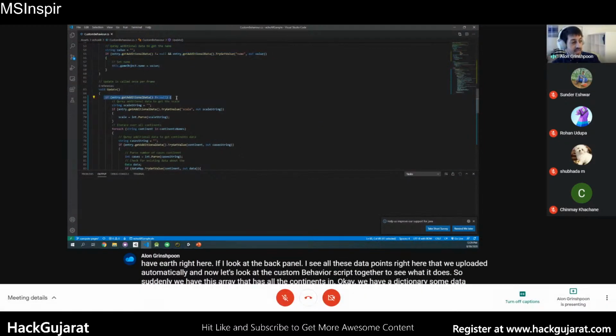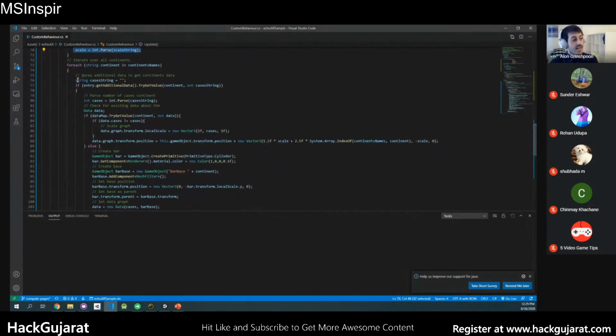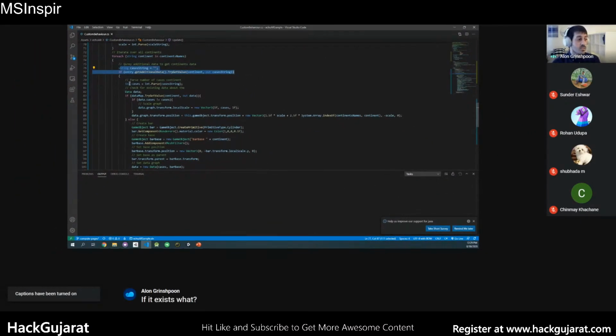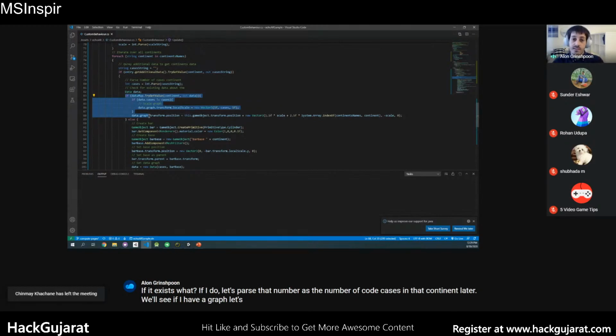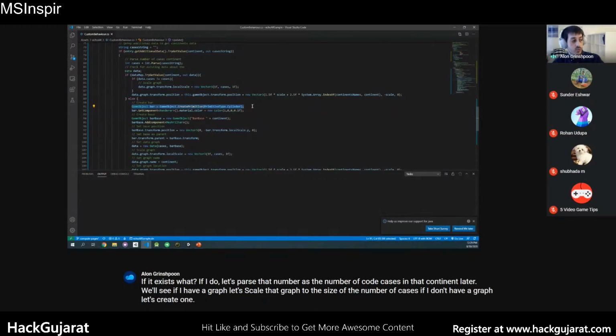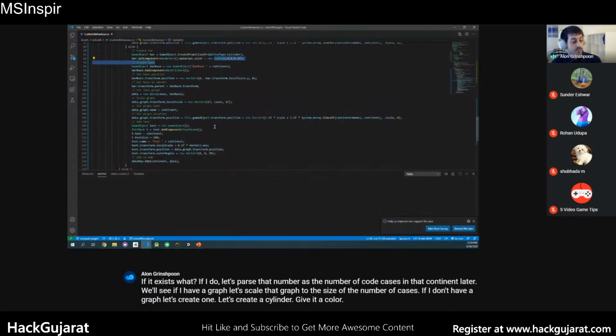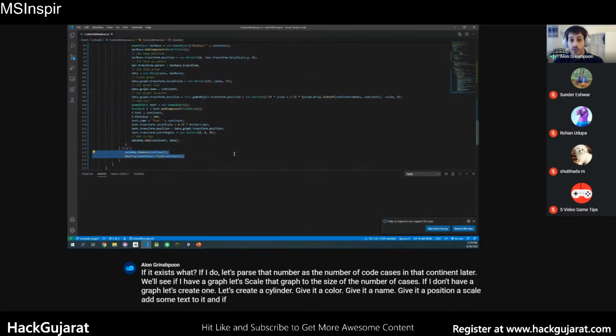So now the update function asks, do I have any additional data? If I do, do I have an entry called scale? If that exists, let's parse it into a number. And then let's iterate over all continents. Ask, do I have a data point for a specific continent? If I do, let's parse that number as the number of COVID cases in that continent. Later, we'll see if I have a graph. Let's scale that graph to the size of the number of cases. If I don't have a graph, let's create one. Let's create a cylinder, give it a color, give it a name, give it a position, a scale, add some text to it. And if I don't have a data point, let's just delete the graph altogether.